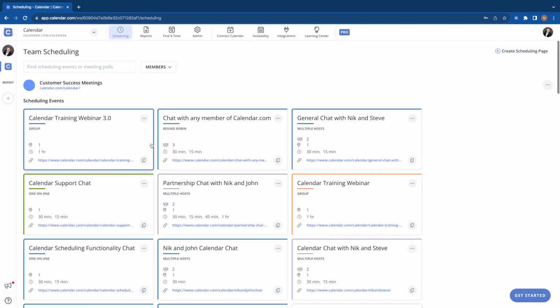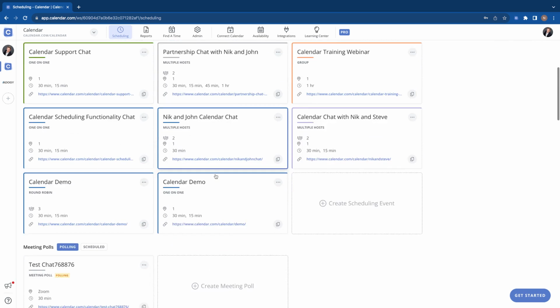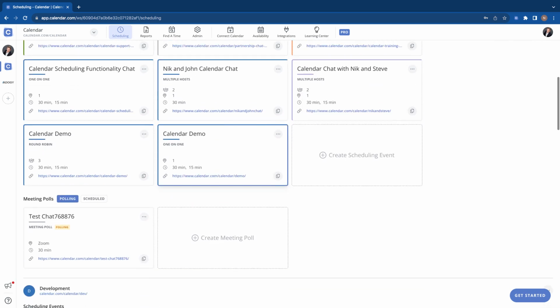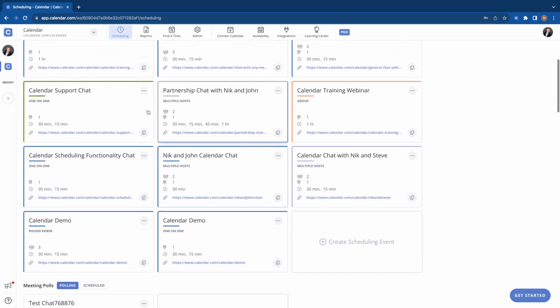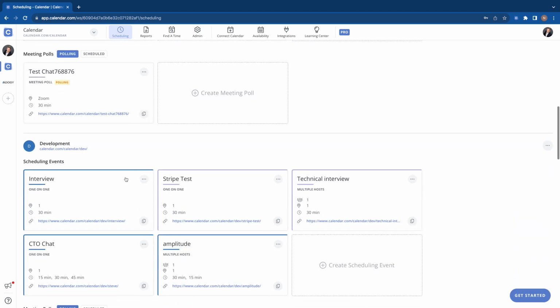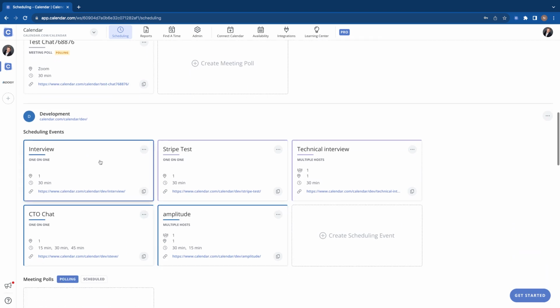So if I go back here, you can see where I'm an admin in this account, so I can see everybody on my team's scheduling events, whether or not it goes to my calendar. So a lot of these do go to my calendar, but for example, none of these development ones do, yet I can still see them.